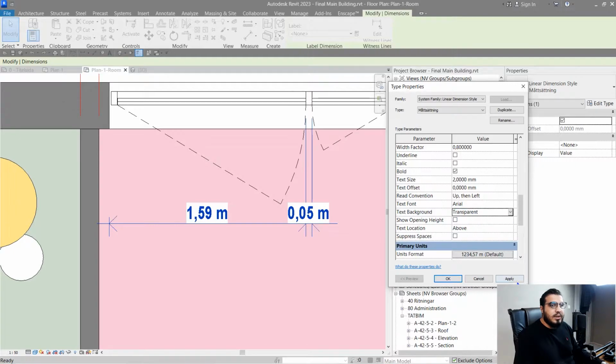It depends on your needs. Sometimes when it is really populated, it is better to put it on opaque, but most of the time the transparent will give you better results. Let's put it on transparent, and then we have our opening height. You can specify it, and when you are dimensioning your windows, it will tell you the opening height.